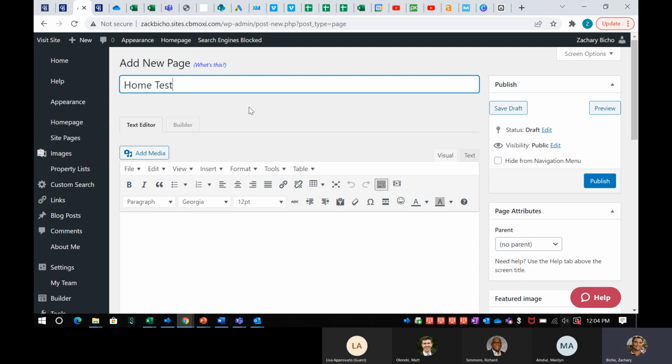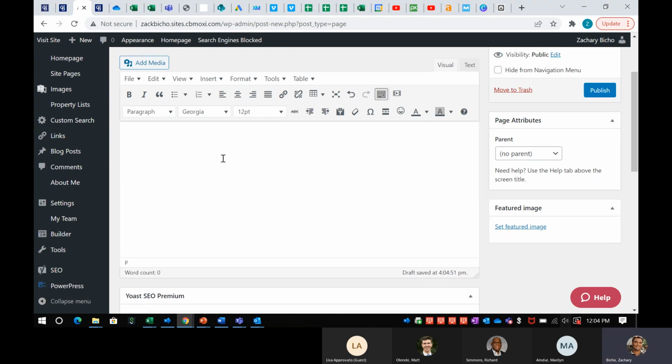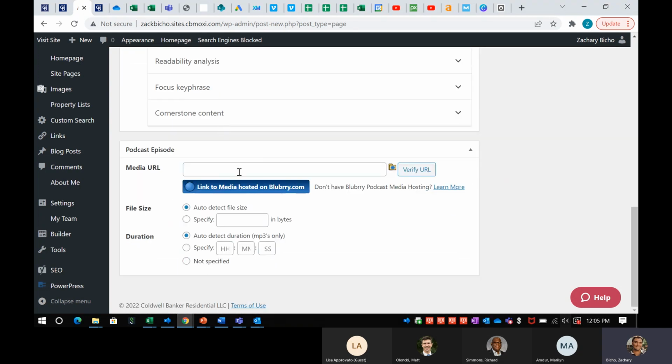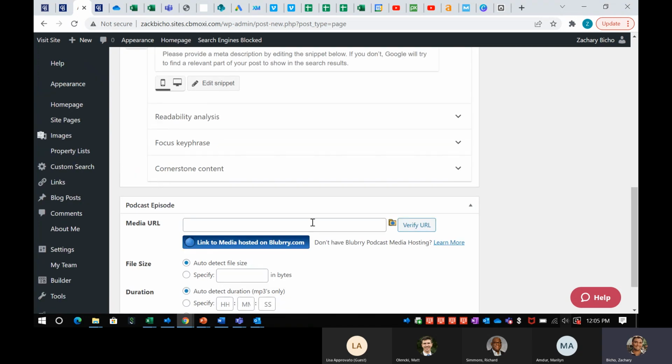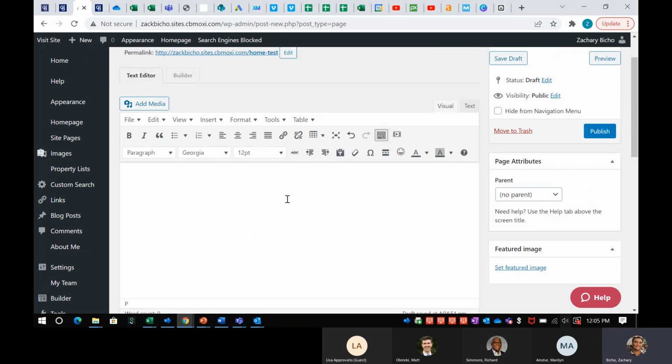And then just a brief overview of how this works. Anytime that you create a page, it's going to look like this. And here's going to be our title. If we scroll down, here's our text editor, meaning that this is essentially how we could create the page, add text, add images, add videos, whatever we're looking to do in here. And then below is our SEO for this page, along with some podcast episode input, but we really don't need to worry about that. That is one way that you could do that.